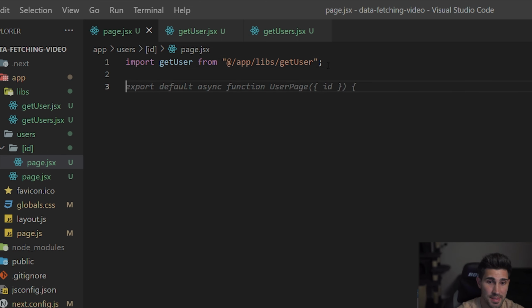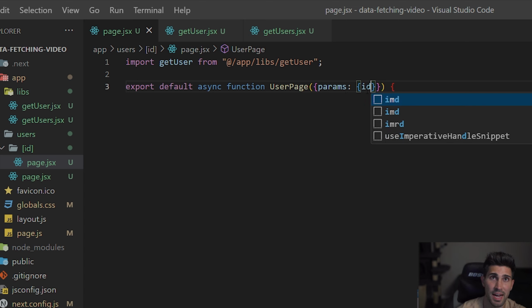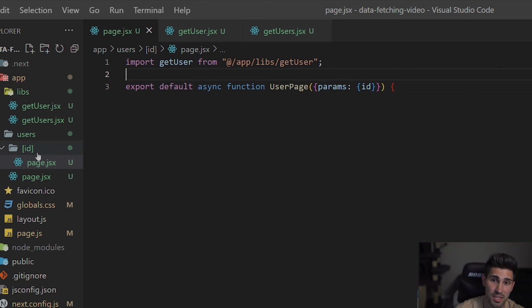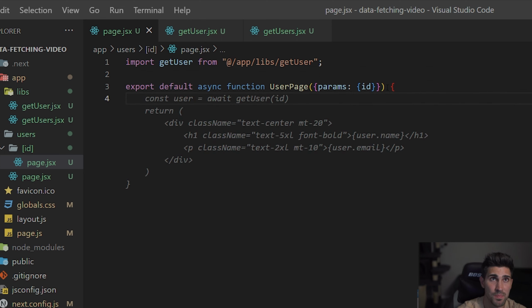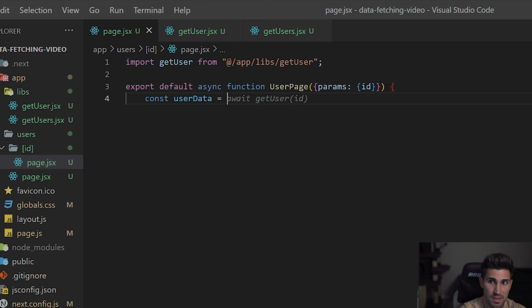So let's display their information. We're going to create an async function called UserPage, and we have to pass in the params inside of this page like this. We're going to destructure it, and the params is going to be destructured into the ID, because that is what we defined here inside of the brackets. So now we're passing the params successfully. What we need to do now is actually call the function getUser. To do that, we can name this userData, and this will await getUser passing in the ID.